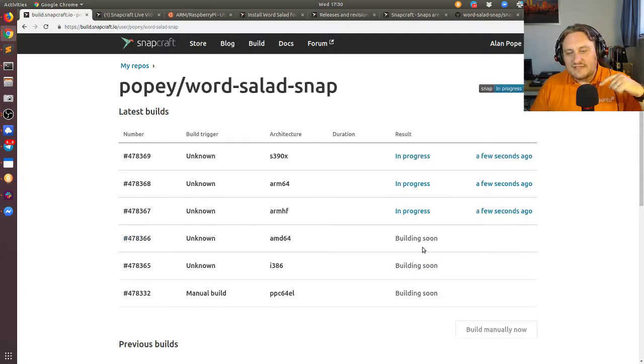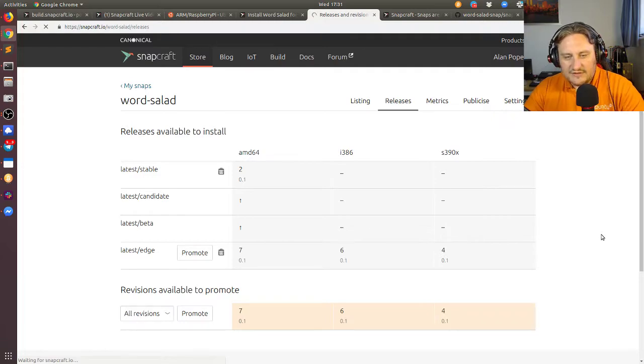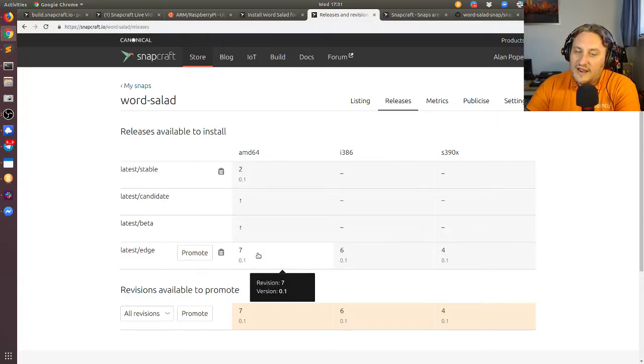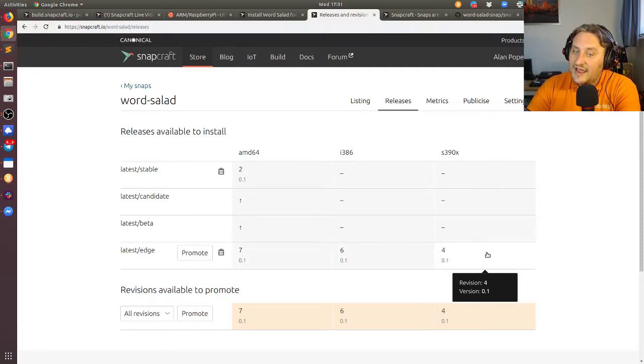And what that means is it goes into the store, and then there's some checks done on the snap, and then it's released to the edge channel. So there's some sanity checks to make sure that the snap is a sane build. And if we go back to, I don't know why it's building multiple times, that's a bit strange. There we go. So now we have, remember earlier I only had an AMD64 build in the stable channel. Now I've got a new AMD64 build and an i386 build and an S390X build.